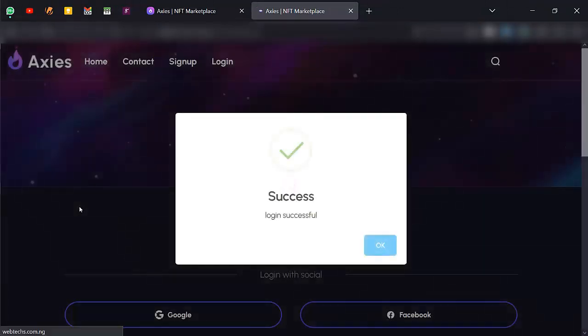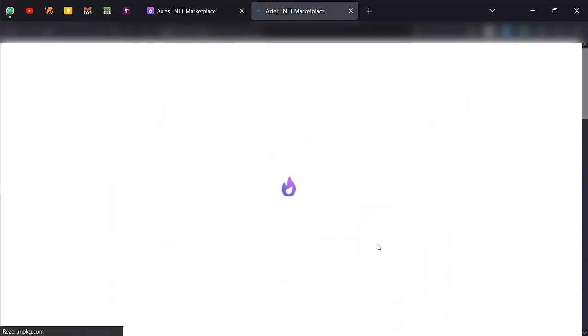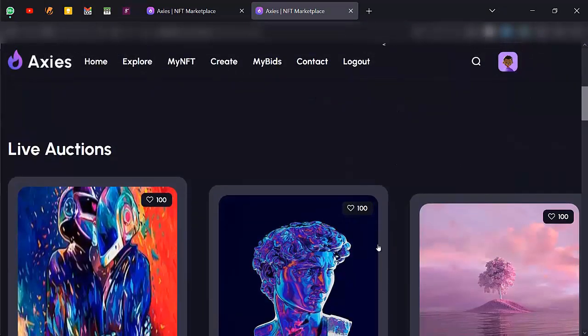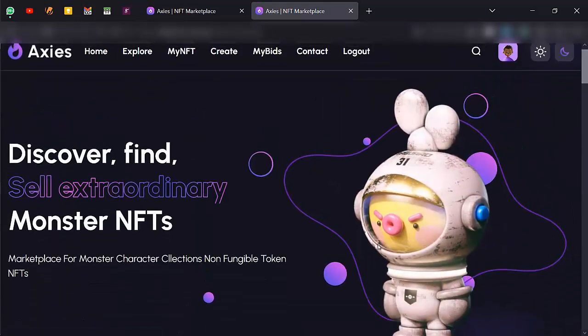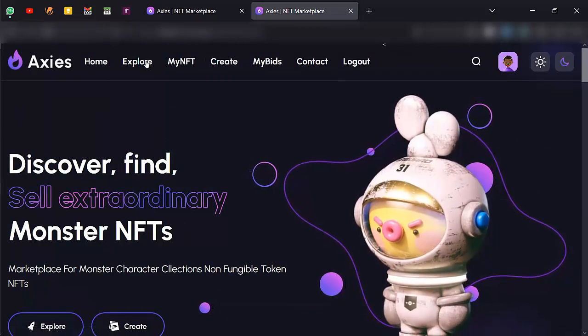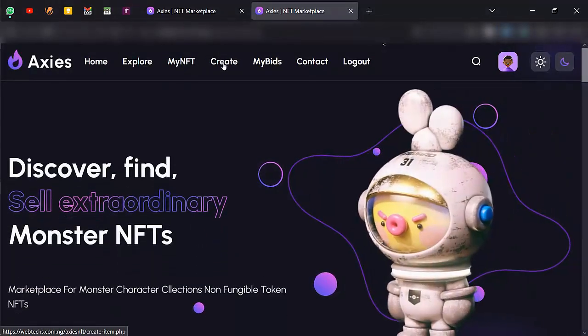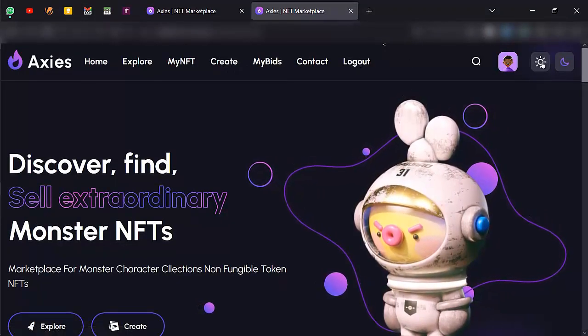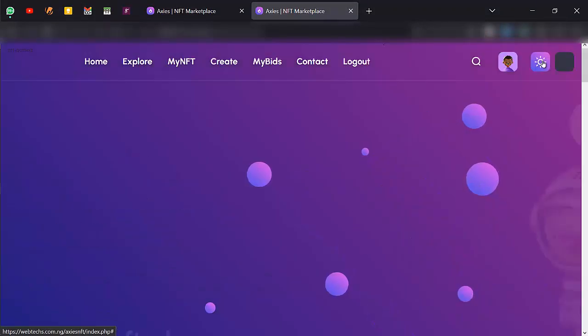Login successful. Perfect. Now this is my dashboard. This is the user dashboard. You can see it has changed. Now I have explore, my NFT, create, my bids, and logout also. I can also choose to make this light mode or dark mode.